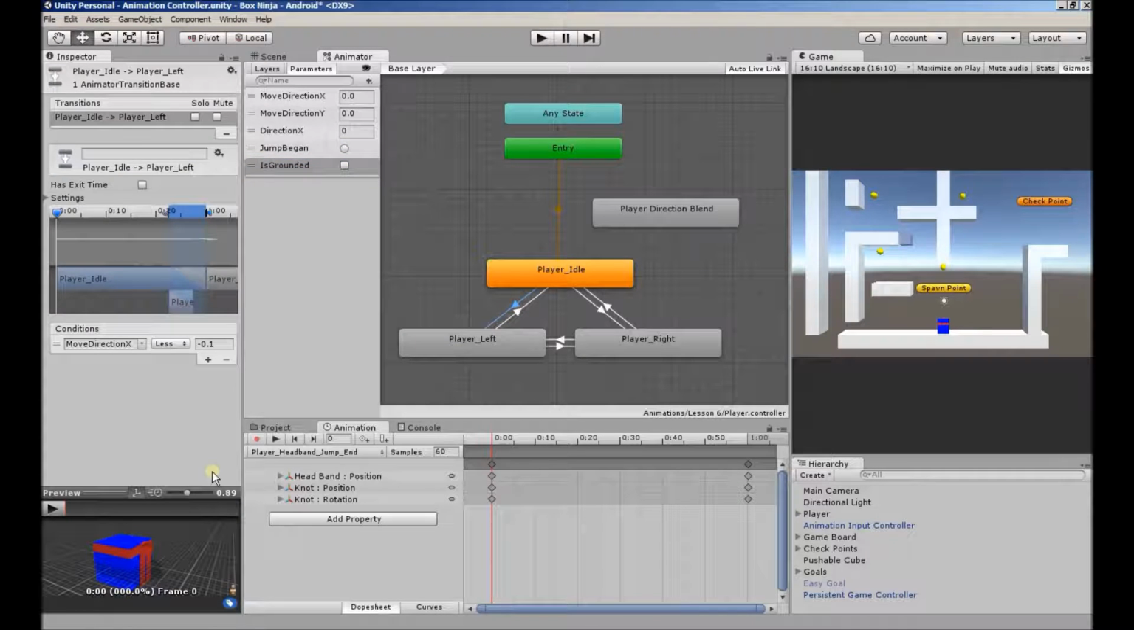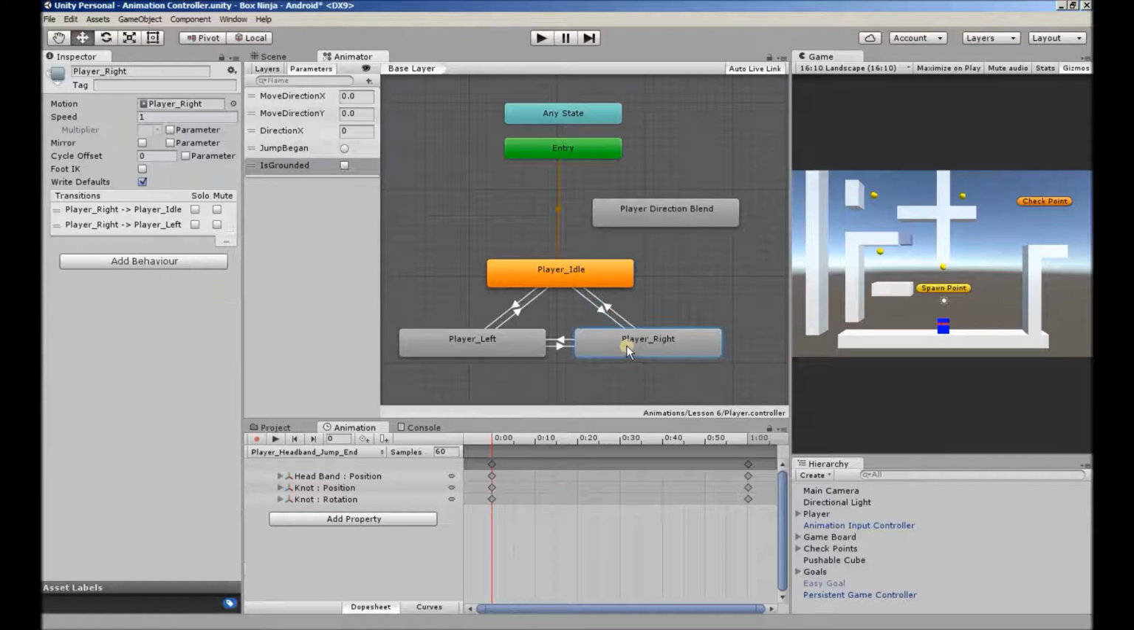So in order to transition to the left movement, we have to have the condition that move direction is less than 0, so we're moving in the negative direction. To go to right, we do greater than 0. Or if we're in any of these states, we can move directly into the next state.